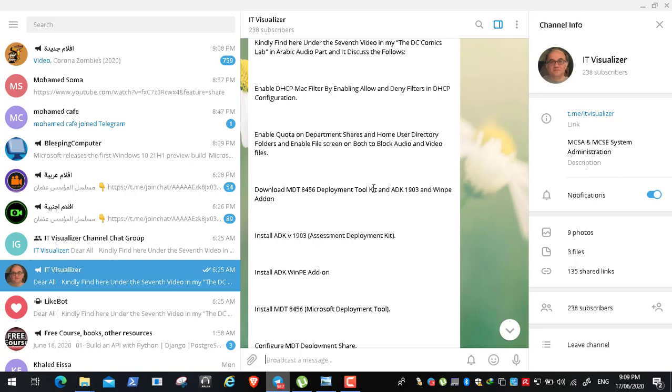We are working with all of these programs: Windows Deployment Services, the Microsoft Deployment Toolkit and the Assessment and Deployment Kit. All of this we will use to deploy 53 PCs. All of them don't have any operating system. We need to deploy them as soon as possible in a process called zero touch installation.